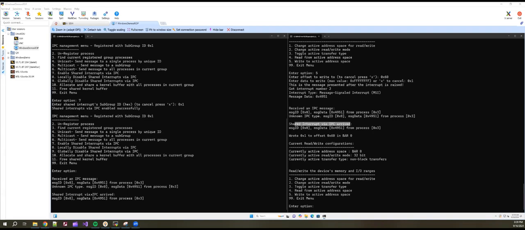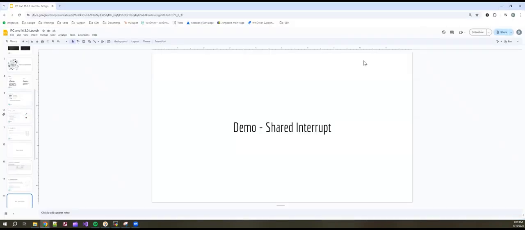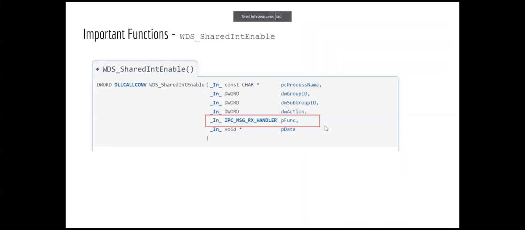So this is how to manage shared interrupts when only one application or process is connected to the device, and you can add functionalities to it. Let's see what it means. Let's go back to the presentation.